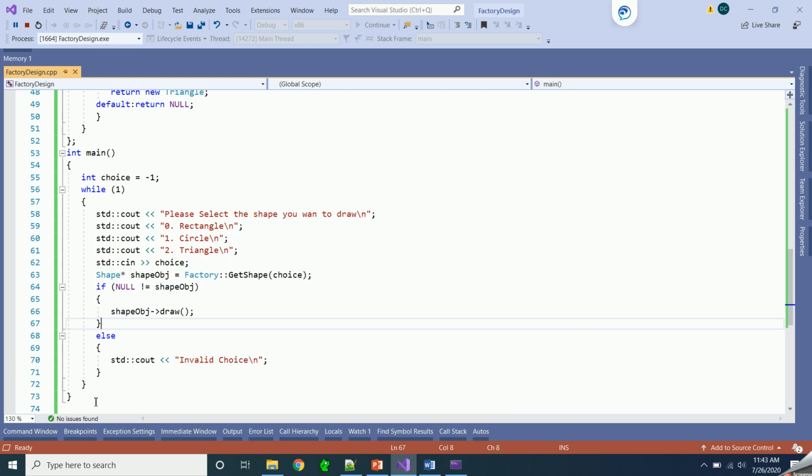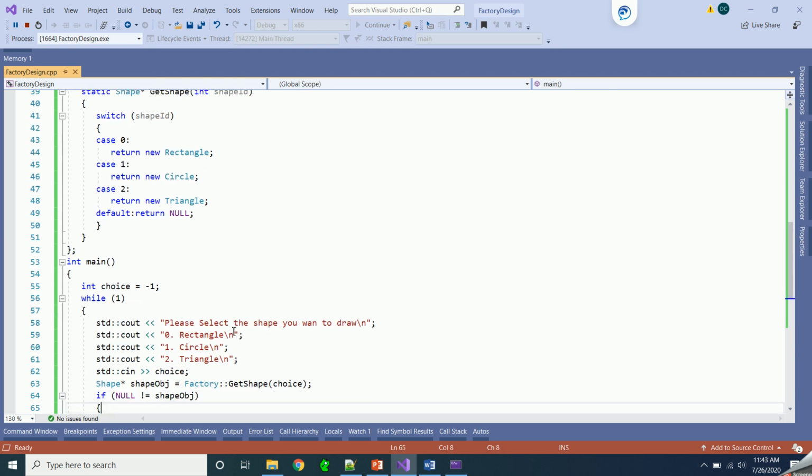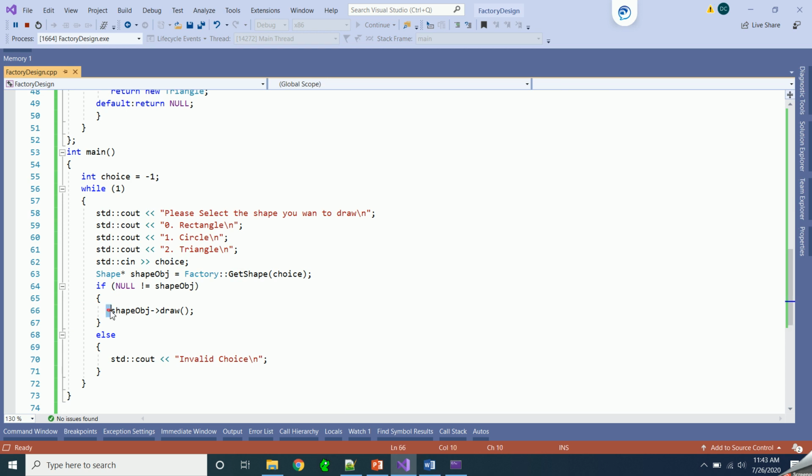The user only knows that he has three options that he can enter, and based on his input we perform the corresponding operation. We get the choice from the user, and then we use this factory method. In this factory method the choice will come, and based on the choice we create the object, and then we call the draw function.